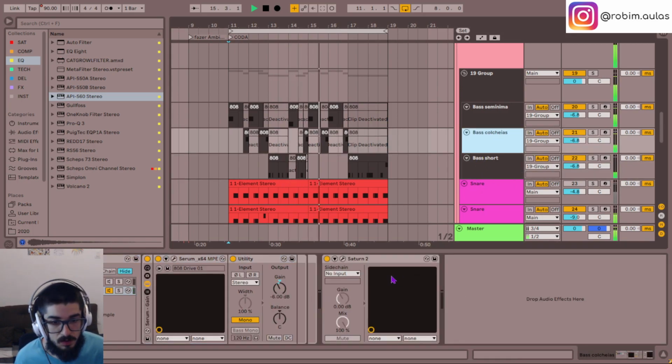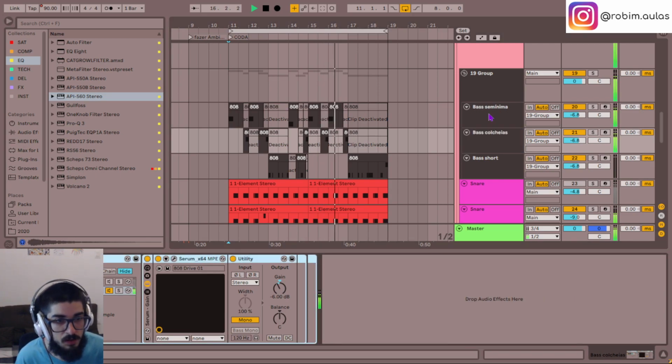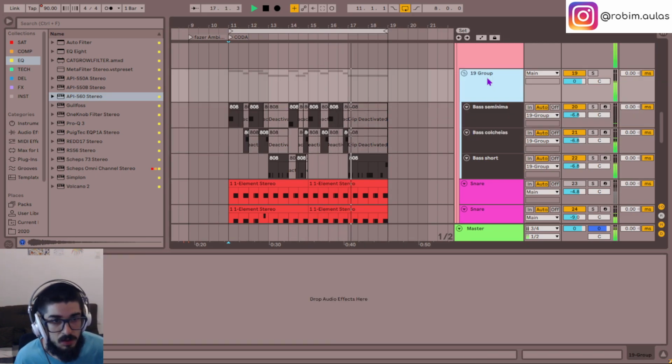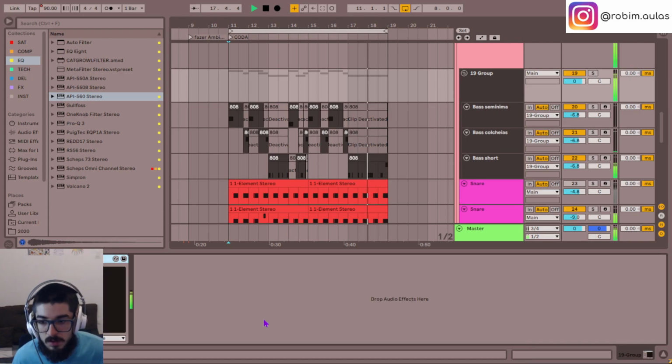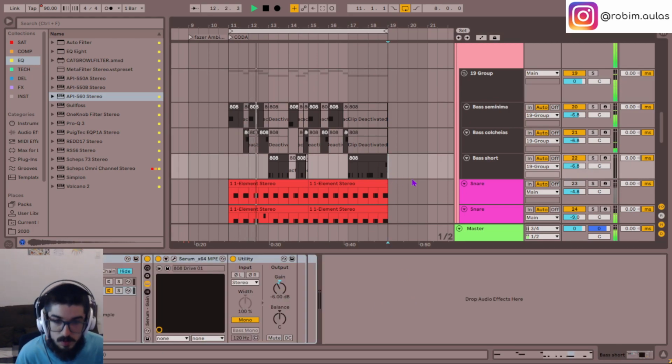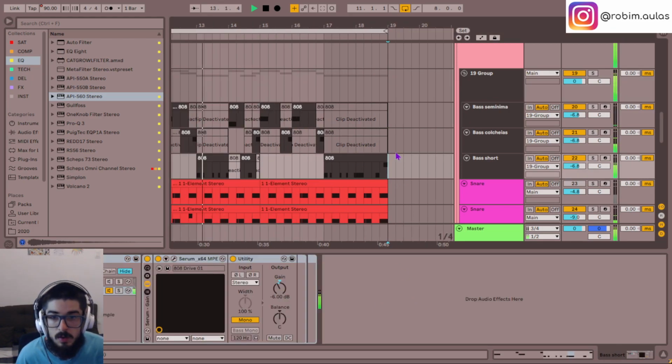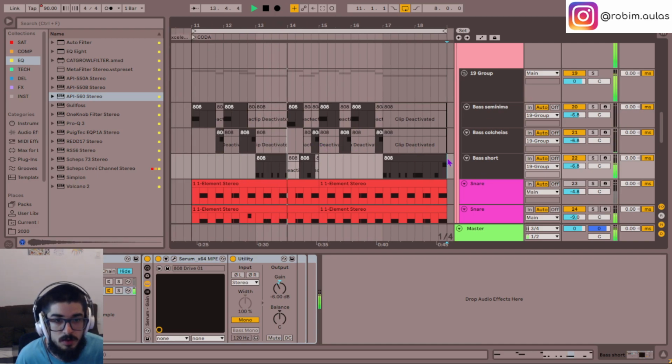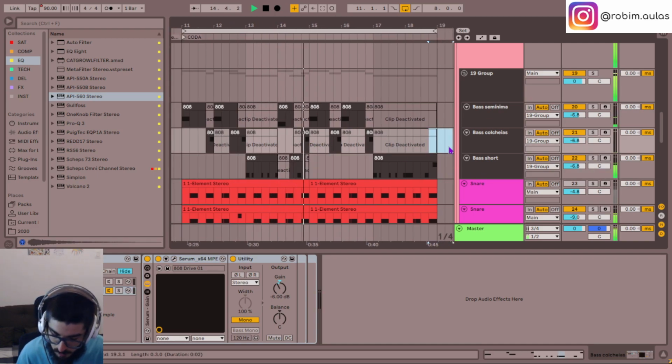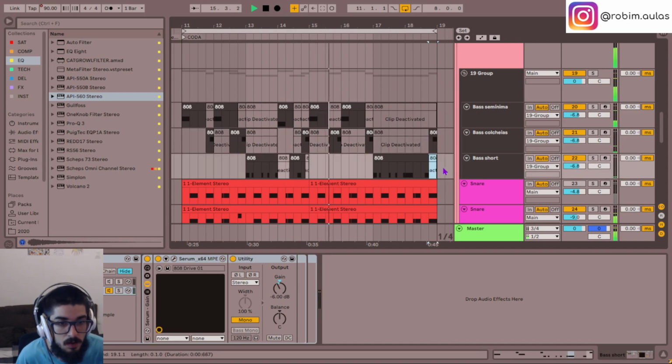Gonna cut this distortion plugin and just make it all, yeah. Oh, no. I did something wrong, which was this. This should be here, not here.